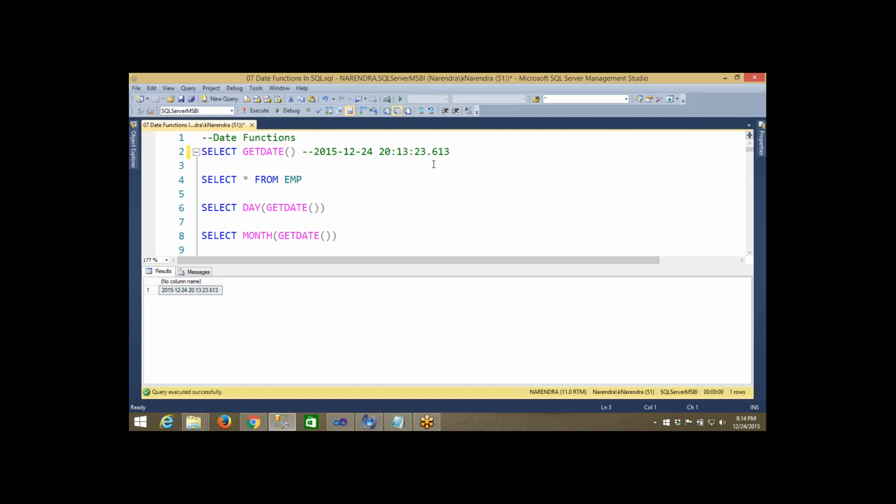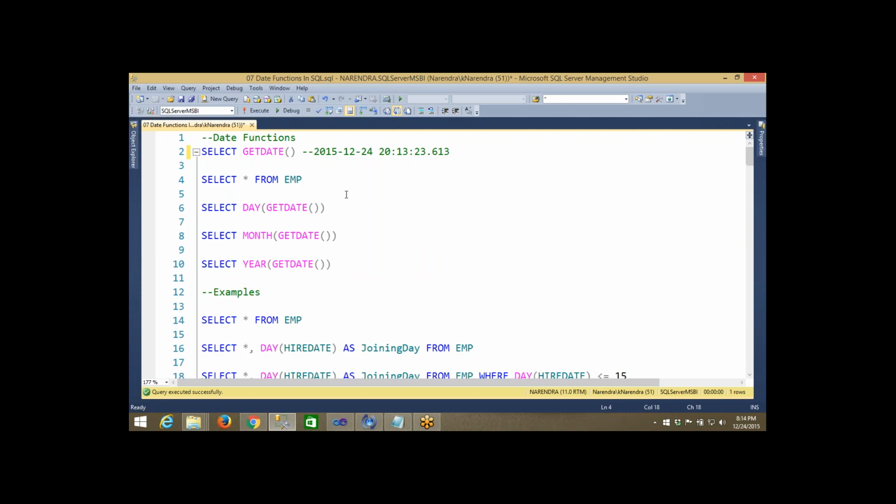So the GETDATE function is pretty much clear now, because it returns both today's date and the current time, in the format year, month, date, hour, minute, seconds, milliseconds. Now, what date functions are available to perform several operations? That is our topic today.